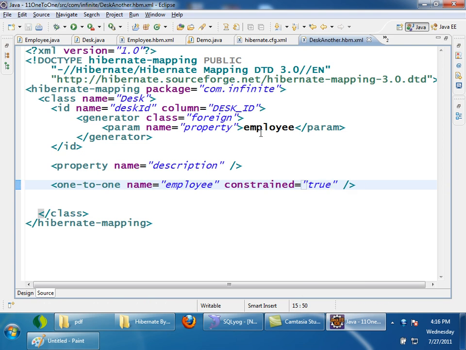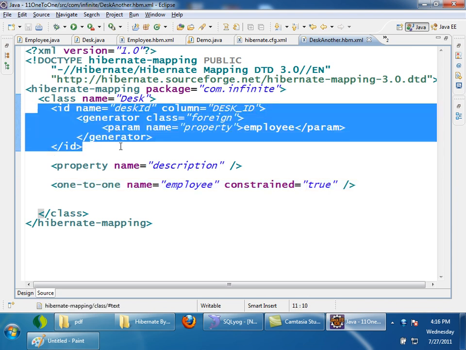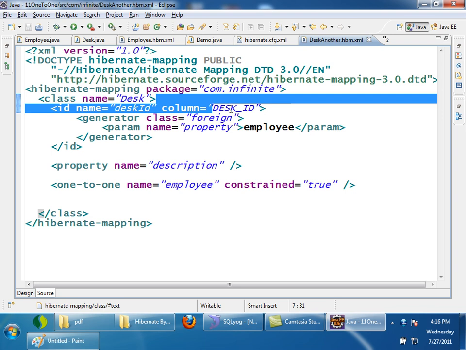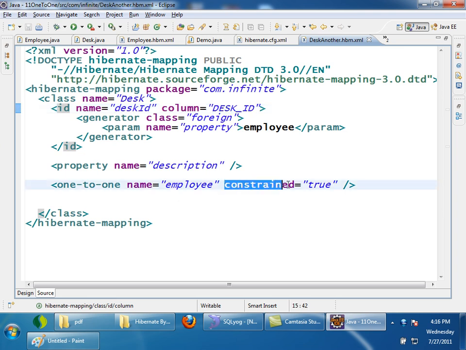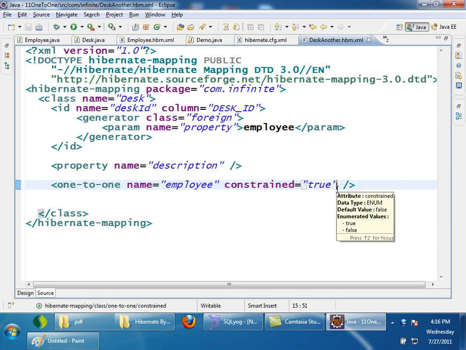What do I mean by constraint is equals to true? If I am using the ID tag, then I am saying that desk ID will be the primary key, right? But desk ID should also be the foreign key. If I am saying constraint is equals to true, that means that whatever is coming from employee ID, this desk ID will be acting like a foreign key also. To tell that this desk ID is also a foreign key, which is referring to employee, you have to specify constraint is equals to true. This is how we should do, right?